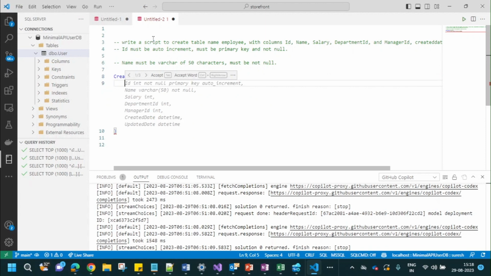Now I got a suggestion from GitHub Copilot. The first one is ID int not null primary key auto increment, name varchar 50 not null, salary int, department int, manager ID, created date time, updated date time, and all those things I got. There are three suggestions, not just one, and you can go with the next one, which returns only the ID, and maybe it will be incremental, column by column it can be added. The third one is similar to the first one, and here varchar is 50. So I think I'm going to accept this one.